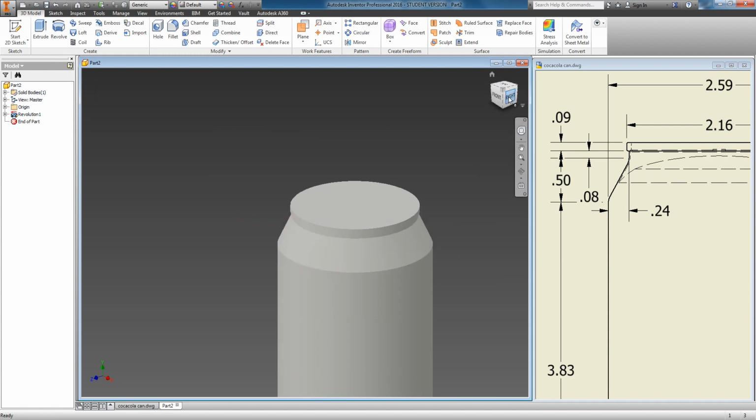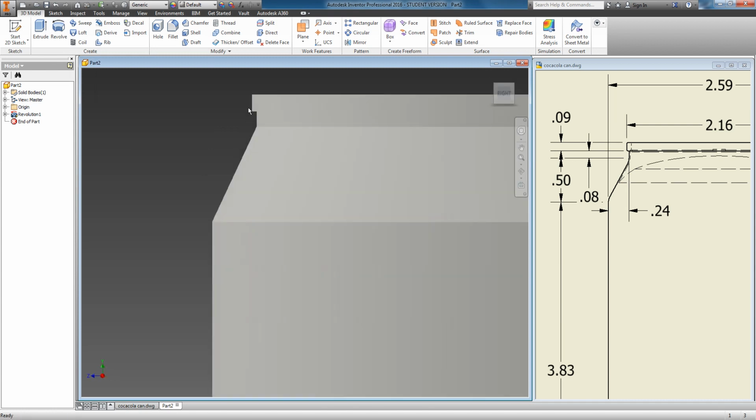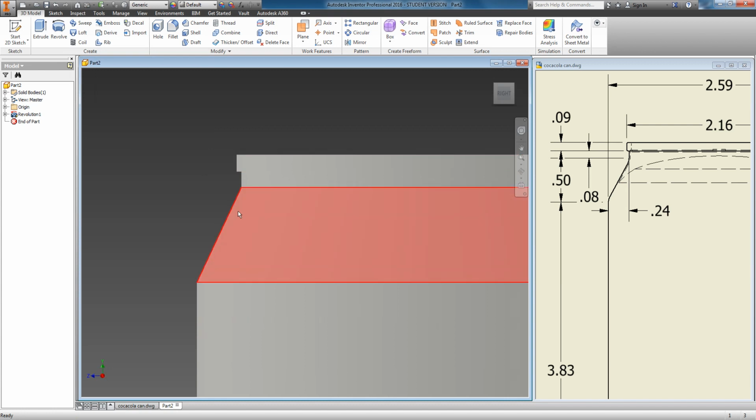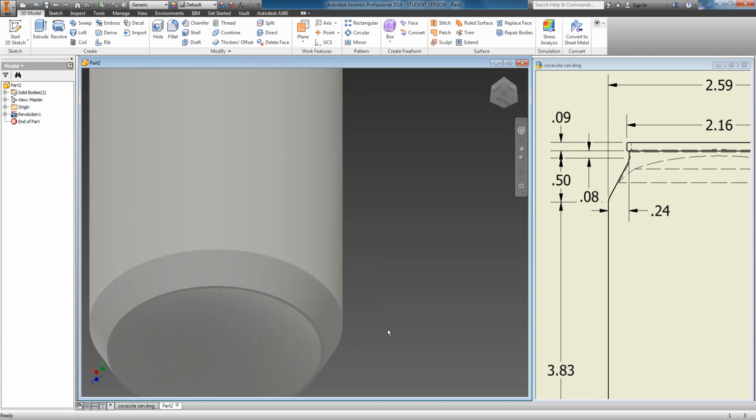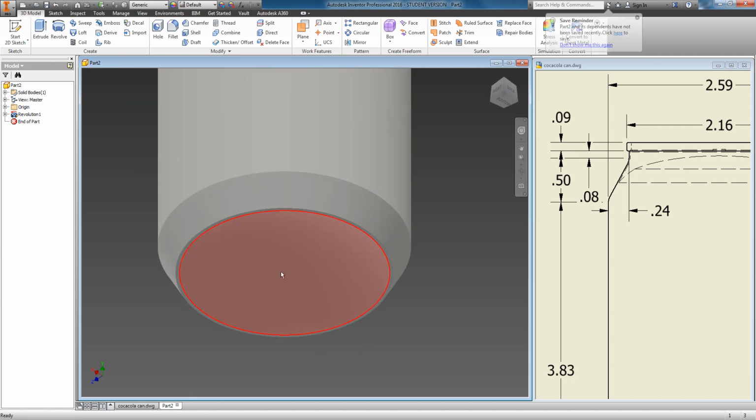And if we look at it from the side, we'll see we have our little lip here, and we have this little flat part. So everything looks like it turned out. If I look at the bottom of the can, it's got a little curved part. It's kind of hard to tell with the coloring. Gray doesn't really show it very well, but it is curved up like a real can.